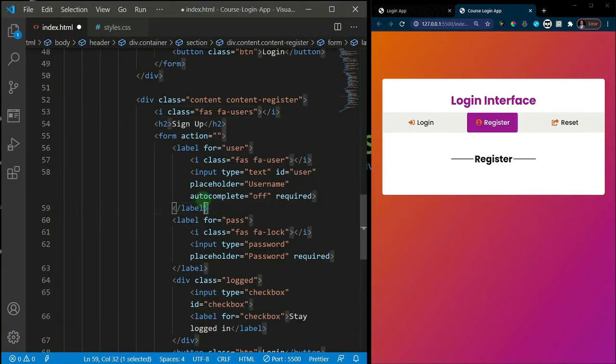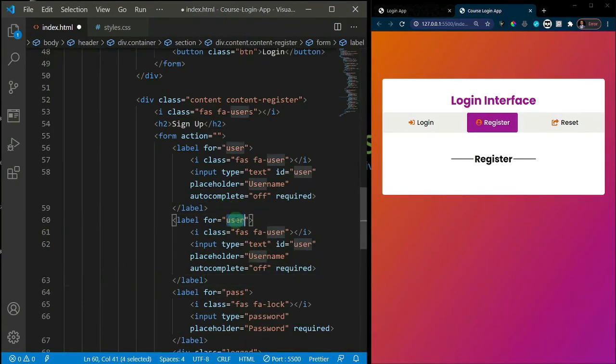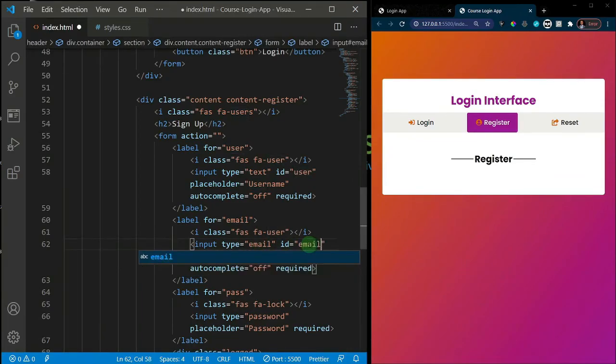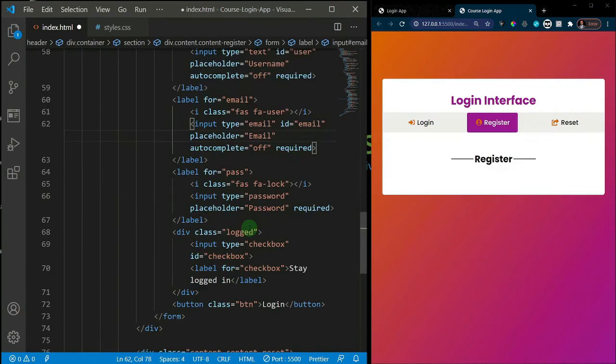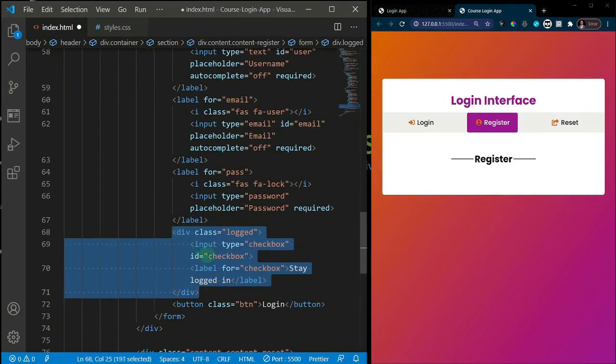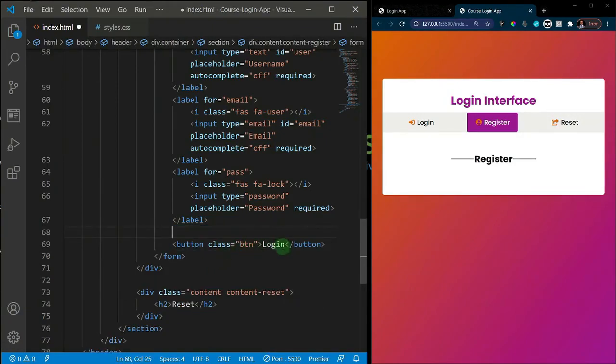So I'm just going to copy this, come down here and paste it, and change the details here to email, and the type is going to be email. Of course I'll change the ID to email, and the placeholder is going to say email. It's also going to be required. We need a password field as well, so there's no need to change that. We don't need this login checkbox here, so I'm going to remove that, and I'll leave the login button as register.